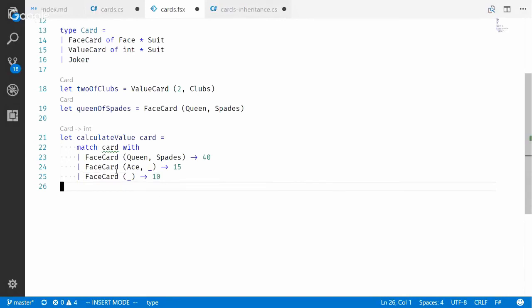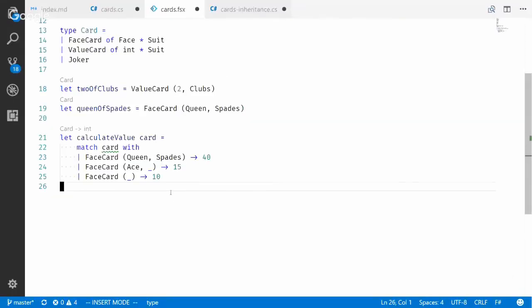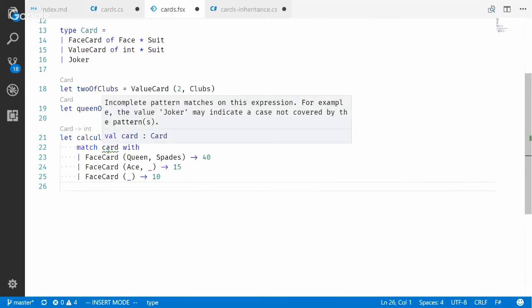And with these lines, we expressed the first 3 cases. So we took care of all the face cards. And one interesting thing that I would like to show is Visual Studio now underlines the card word, and it displays a warning to us. What it says is that this is an incomplete pattern matching expression. So there are possible values of this union that we did not take care of yet. And this is a very handy feature of the F# compiler.